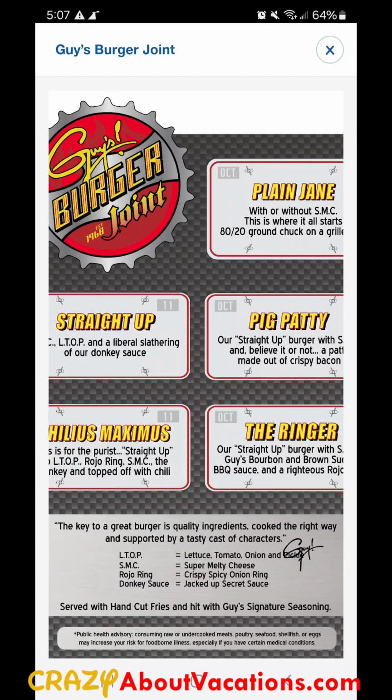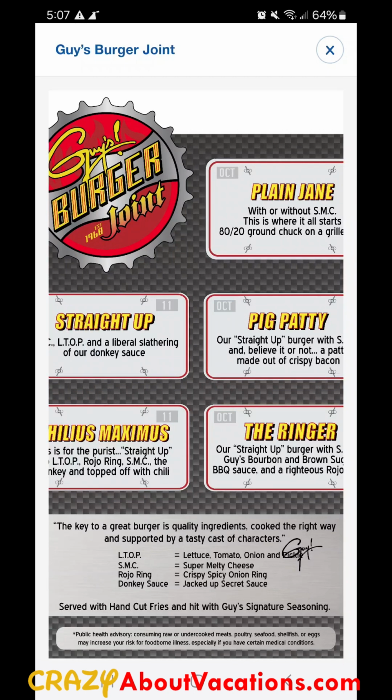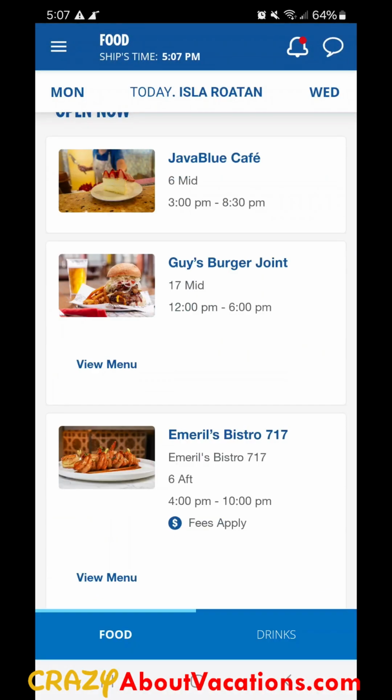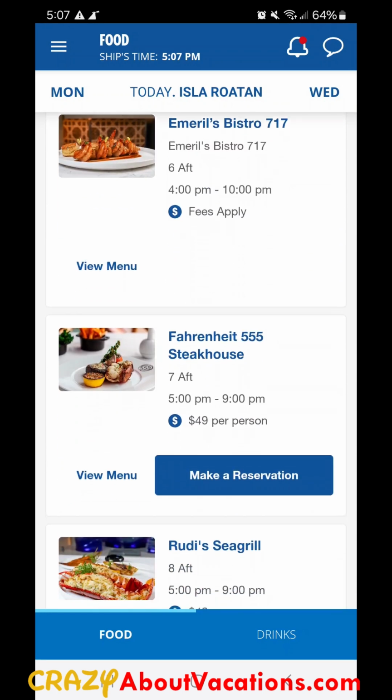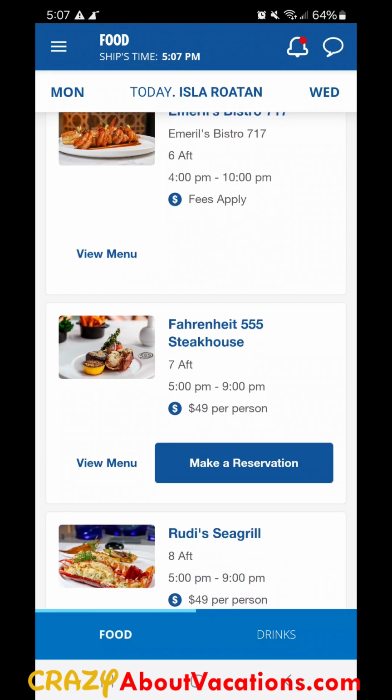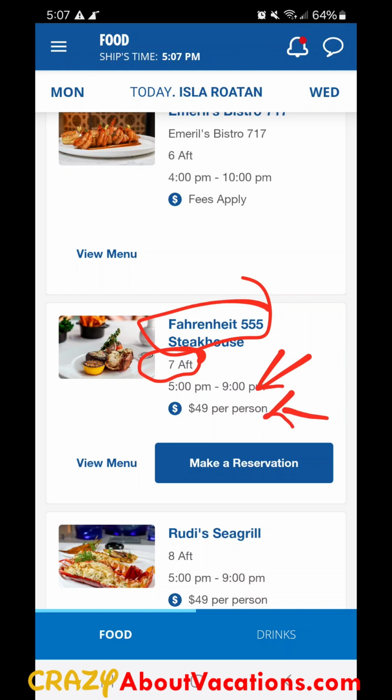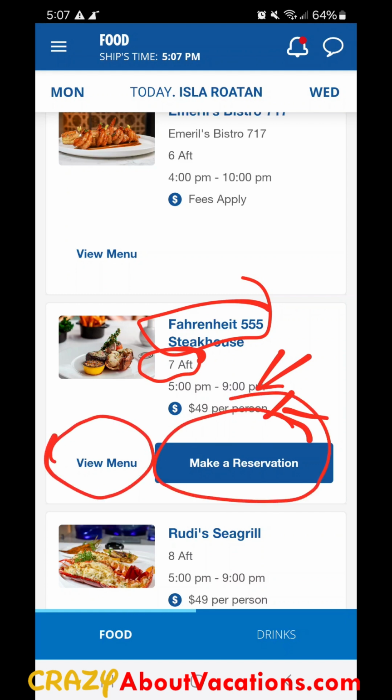So this is the menu for Guy's Burger Joint. Keep scrolling. And what's really neat about this menu is there's a couple things about it. For one, you got the name, obviously. You got the location. You got its hours. And if it costs, it tells you right there. And then if you need to make a reservation, you've got that reservation button and, of course, the menu.